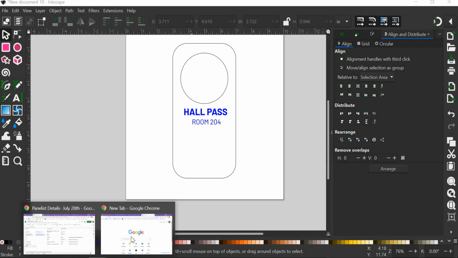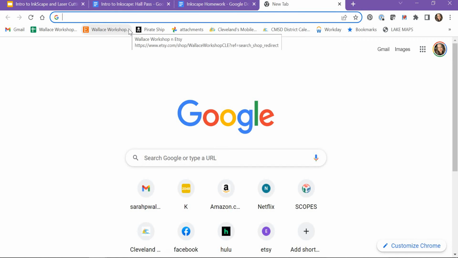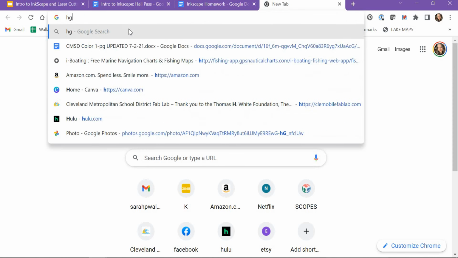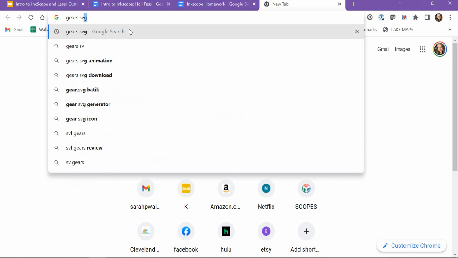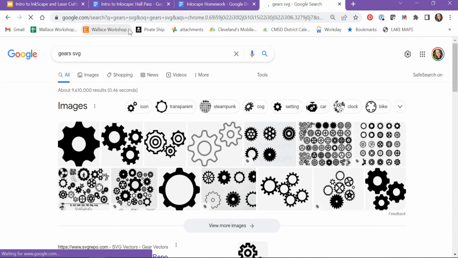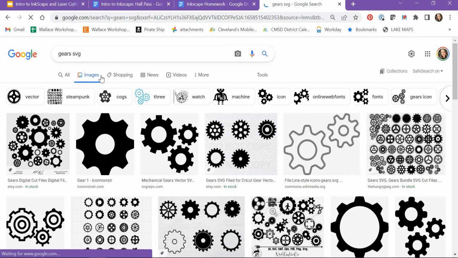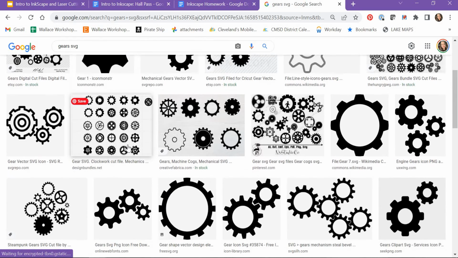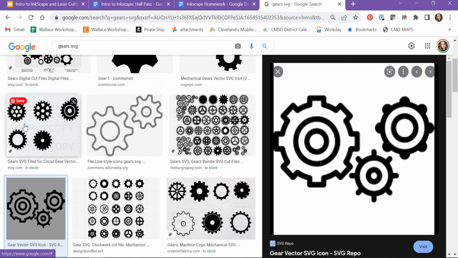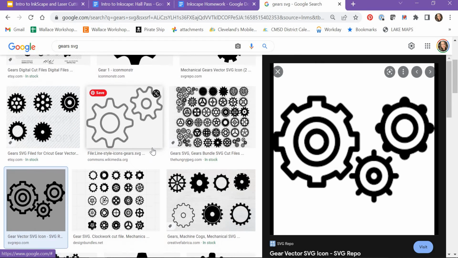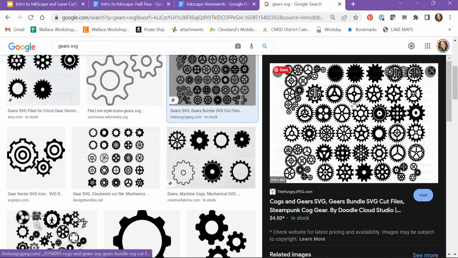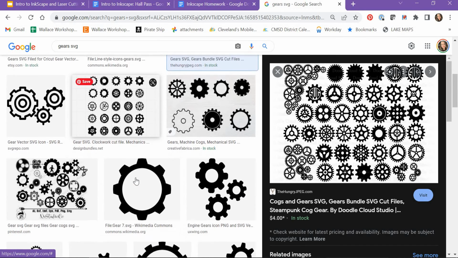To do that, we're going to open up a Google tab, and I'm just going to search for Gears SVG. So SVG is a type of file, and when you search for Gears SVG or any kind of SVG, it's just going to give you a bunch of black and white images, essentially. We're just going to scroll through, find one that I like. This one is fine. You want to make sure that you're picking something that's not too complicated. So this is going to have way too many little crazy shapes happening in there.